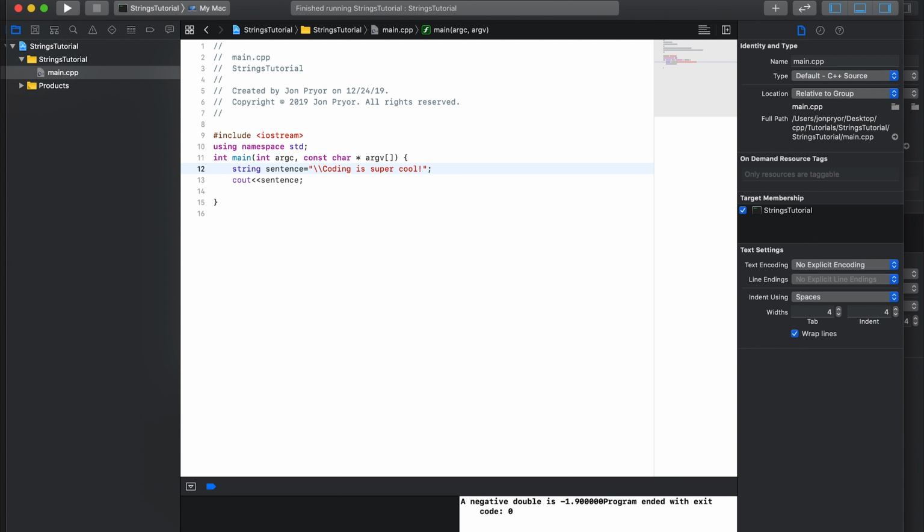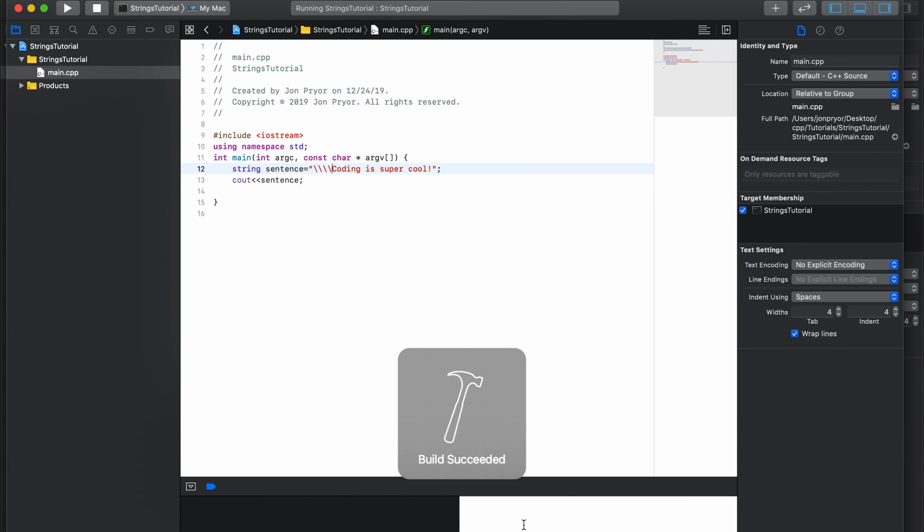You can also do \\ if you want to actually show a backslash in the string. So for every backslash you want to show in the string, you have to do two backslashes for it. Like if we want to show two backslashes, then we got to type 4, and then when we run it, we'll see coding is super cool with two backslashes.